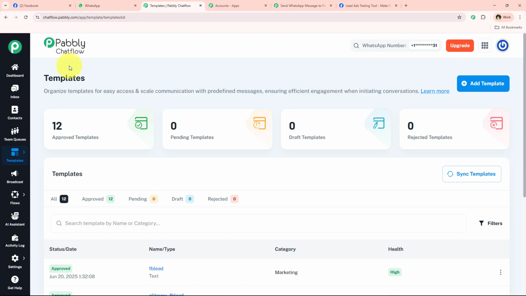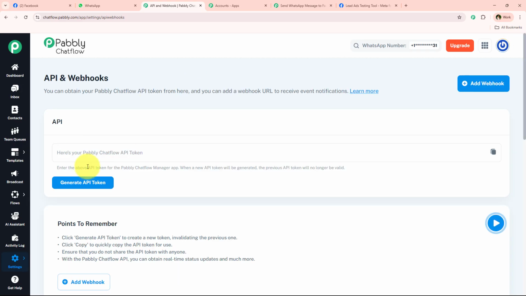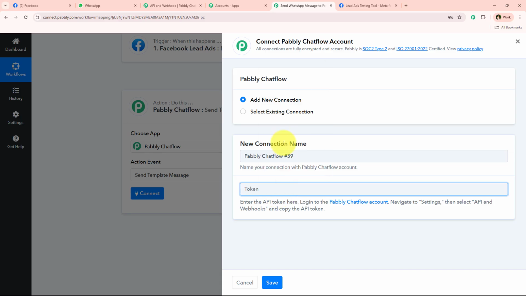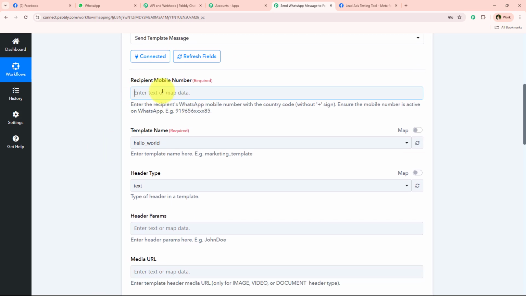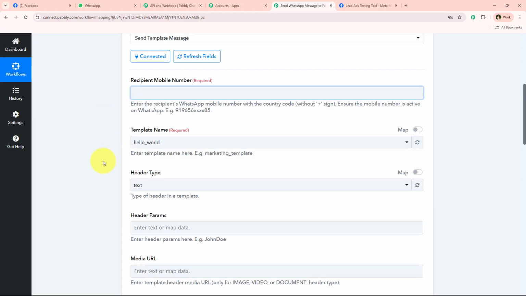And to get this token, I'm just going to open my Pabbly Chat Flow account, and now from here we have to go towards settings, and then API and webhooks, and over here you're going to see the API token. So I'm simply going to copy this API token, and then I'm just going to paste it right over here and click on save. And now with this, we have successfully connected our Pabbly Chat Flow account, and now it is asking me for the recipient mobile number. So over here I'm simply going to enter my recipient mobile number, but we are not going to enter it manually or by copy pasting it, but instead I'm just going to map it. So you must be wondering what is mapping. So mapping is a method by Pabbly which means inserting the data from the previous step.